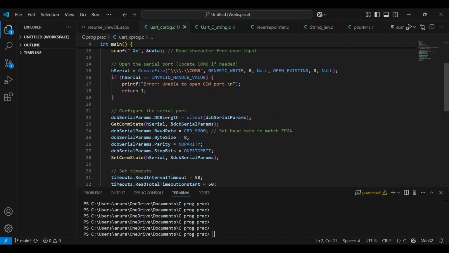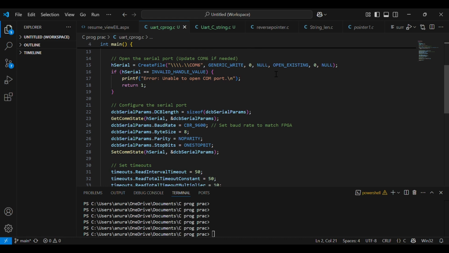Here the opening of the serial port is done. In my case the COM port is COM6. You can check your COM port through the Device Manager here. After that, GENERIC_WRITE means we only want to send data, not read. OPEN_EXISTING ensures we are accessing an existing port. And if hSerial is INVALID_HANDLE_VALUE, it means the COM port is not open.